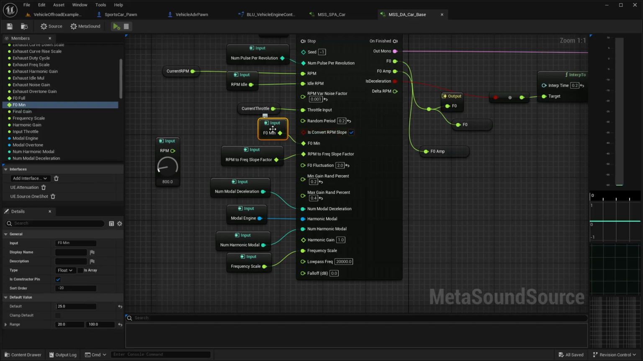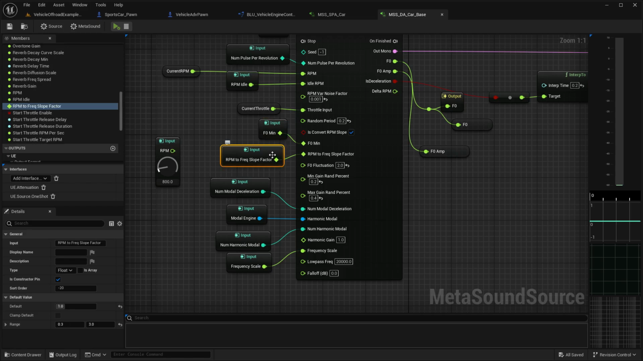Now, F0 min is the base frequency at the idle RPM. Previously, we automatically calculated this from the idle RPM. But testing on various vehicles, cars, jet boats, planes showed that separating these produces more unique sounds. Two vehicles can have the same idle RPM but have a different F0. RPM to frequency slope affects F0 when RPM exceeds the idle RPM.